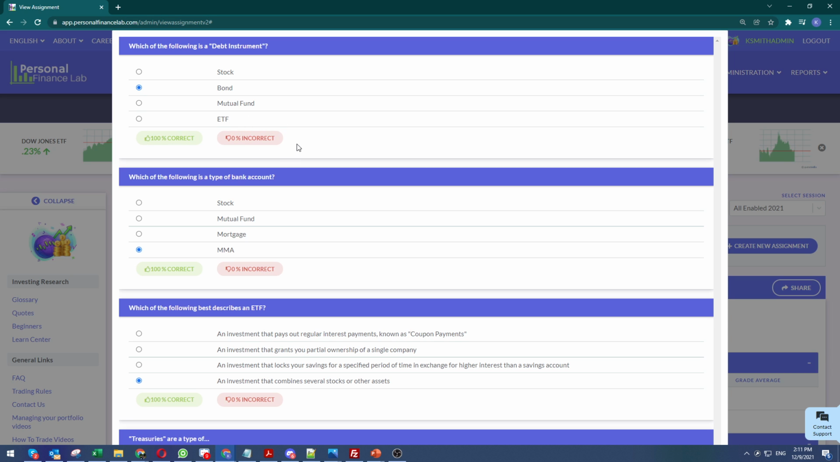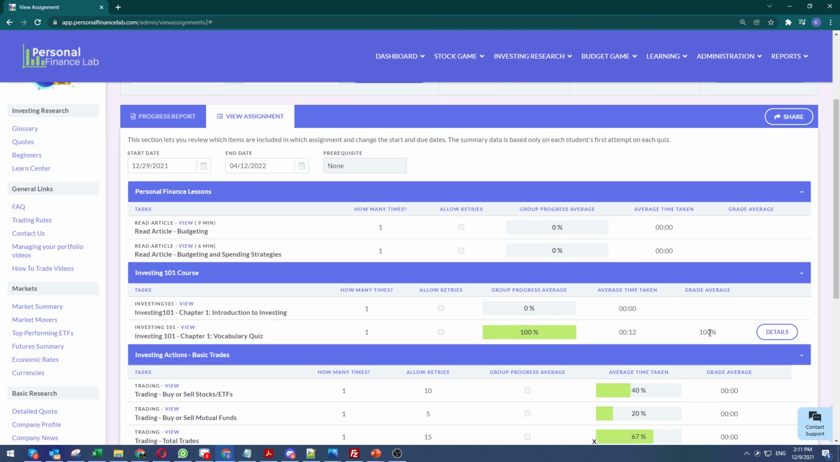That way you can see the trends of the class of what questions my class as a whole is still missing and what stuff they're really, really solid on, so I don't need to worry too much about it. It'll also include the grade average, so the average grade for the students in the class, and the average amount of time that this task has taken your students to finish.